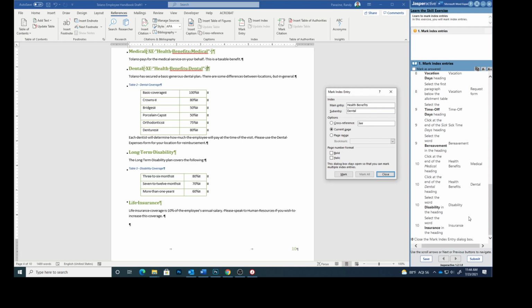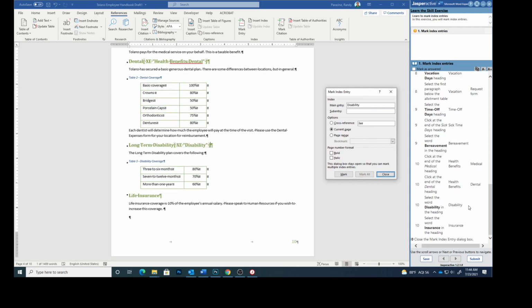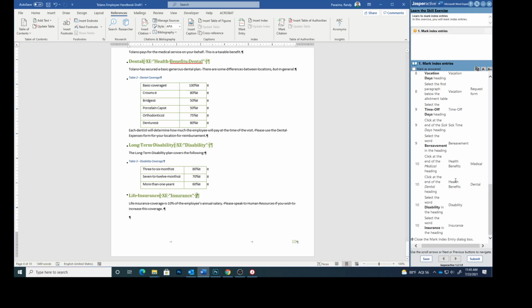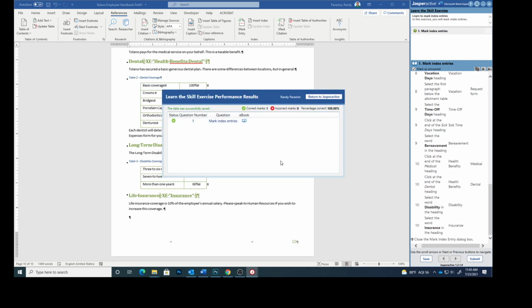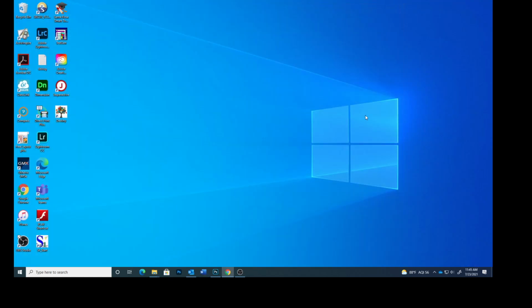Select the word disability in the heading. And the main entry will be disability. Select the word insurance in the heading. So mark that, and then close the Mark Entry dialog box. So that was a bunch of stuff. Let's mark that as answered and submit. We got that correct. So if you messed up and need to redo it, go ahead and do that. But if not, return to Jasper Active, and this completes Lesson 4, Marking Index Entries.